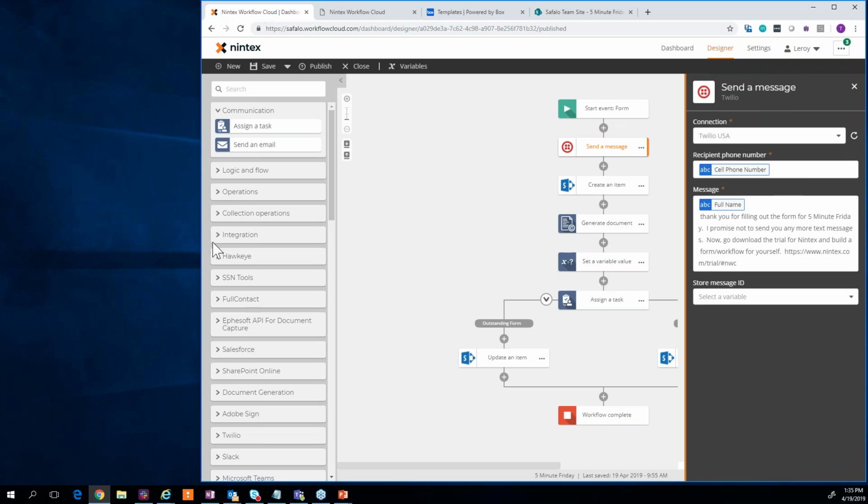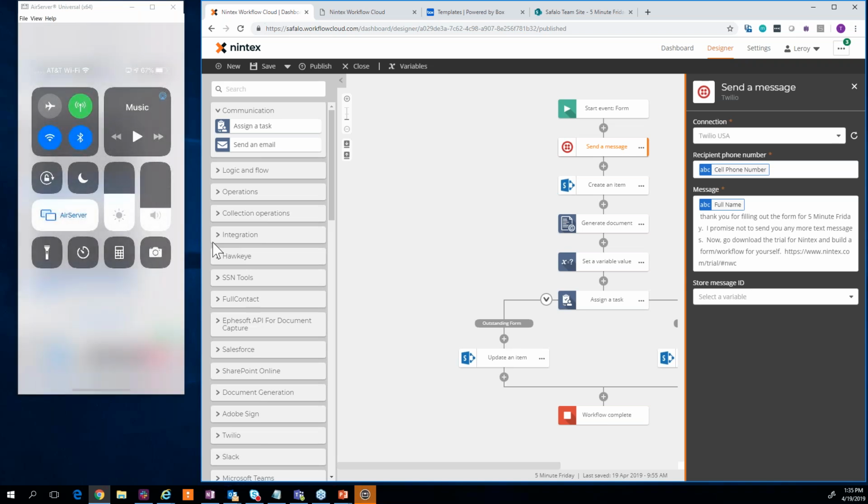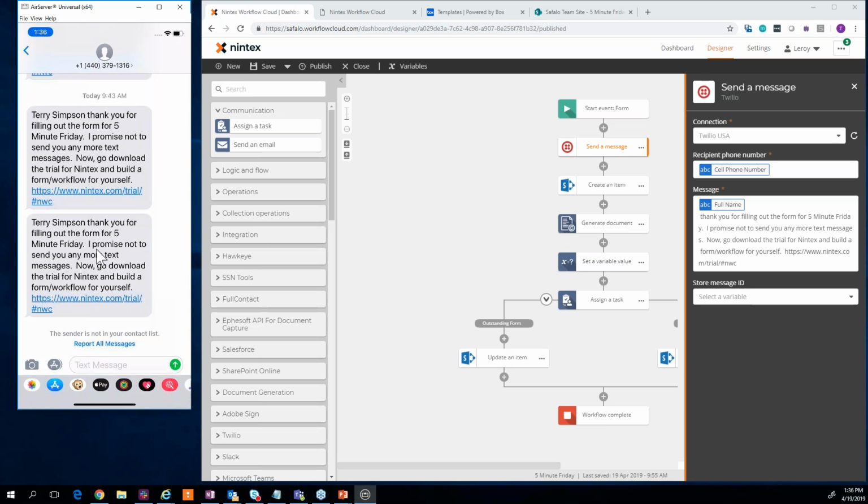Matter of fact, I'll get my phone back on the screen and show you the text messages that I was receiving. So let's go ahead and hit share, and we'll put the phone back on the screen here. And for whatever reason, I don't get those text messages when I share it. So here is the text message that I received. I tested it this morning.